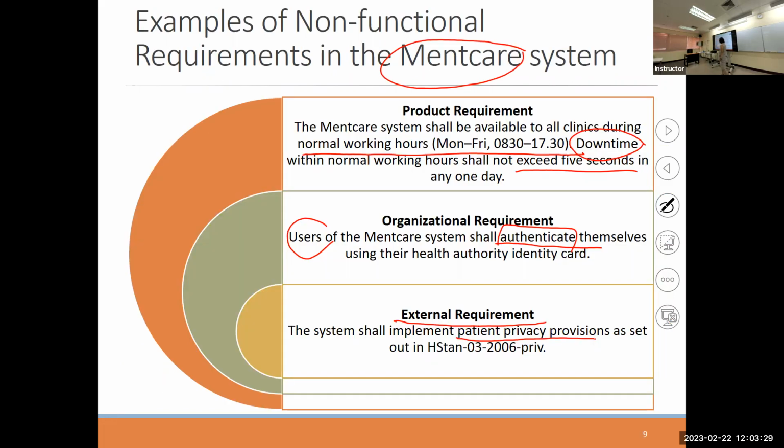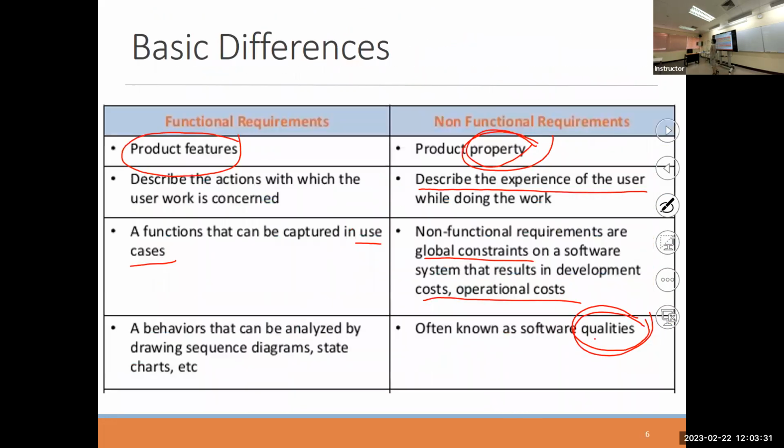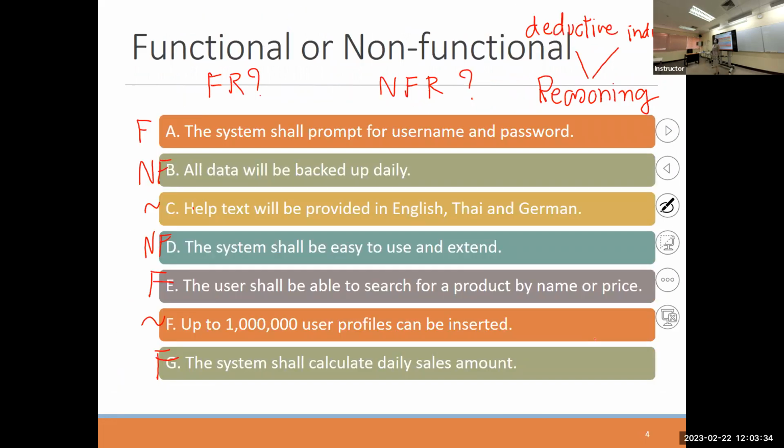Would you like to change your answer? Anything? Shall we confirm here? A, functional. Are we confirming? B, non-functional. Still confirm. C is unknown, I mean undecided. Before it was undecided. So now what do you think? One or two, functional or non-functional?